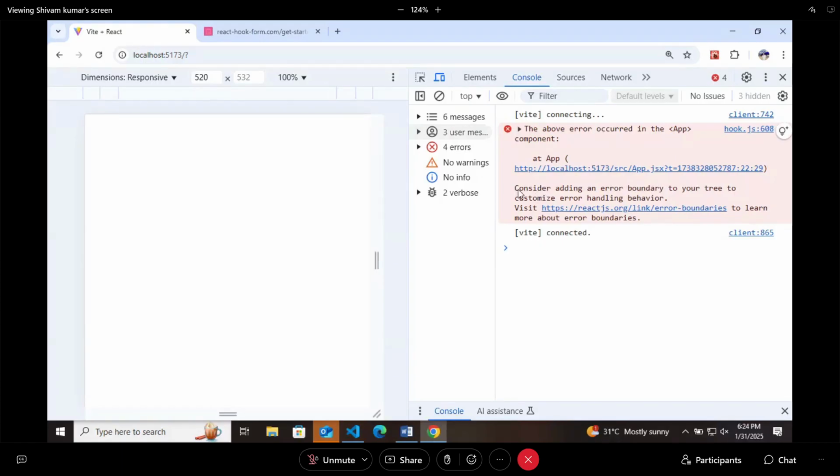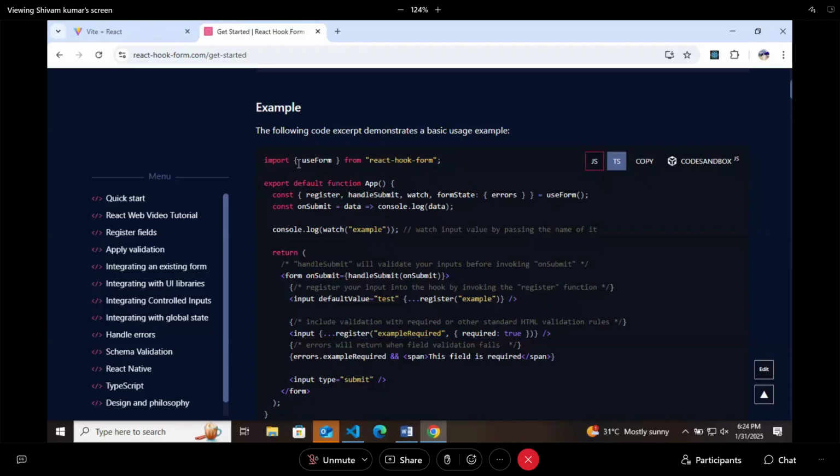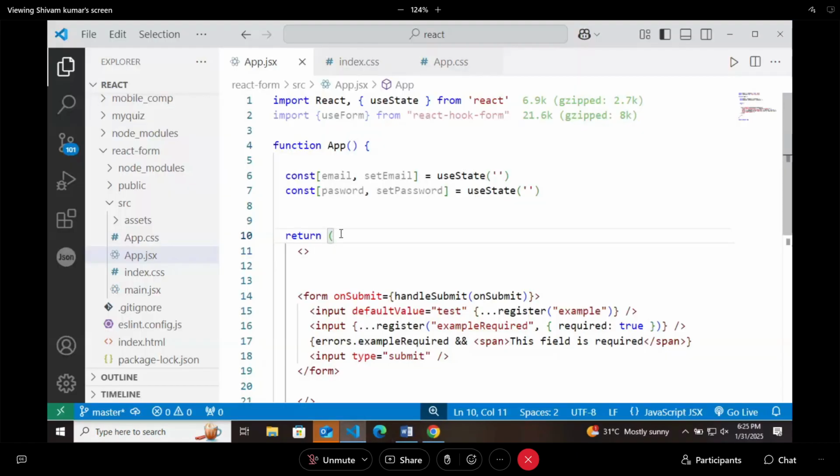And check, consider adding the error boundary to your tree to customize error handling behavior. And this is the main highlight of this hook, that if you are using the forms generated by this React hook form, it will add the error handling capabilities to your component. Generally, we have to write everything. But here we don't have to write. So now let's copy the entire code and we will paste.